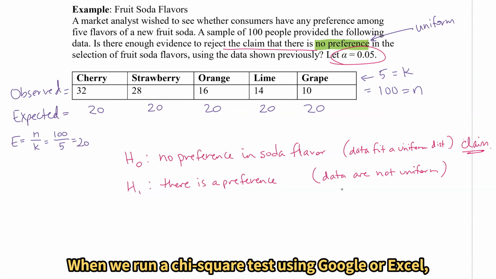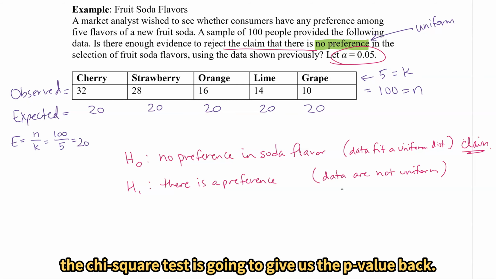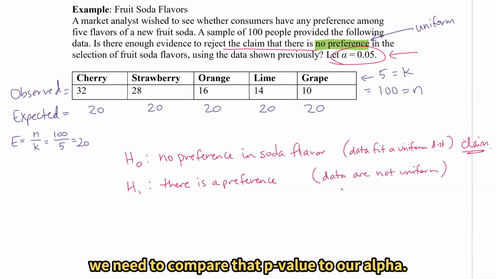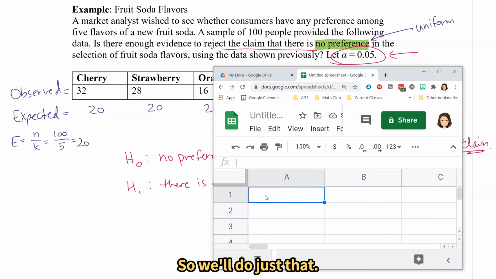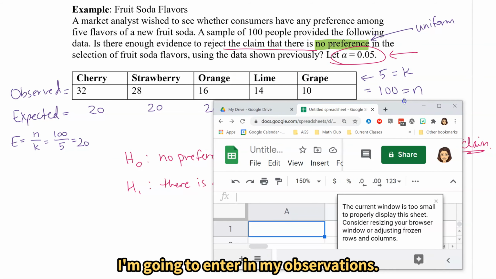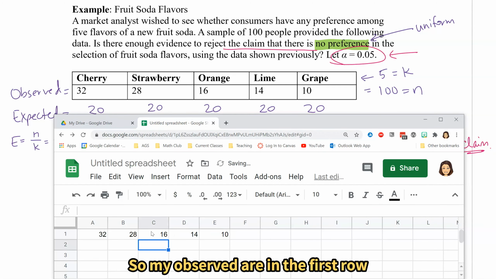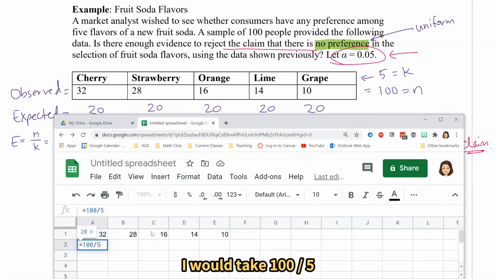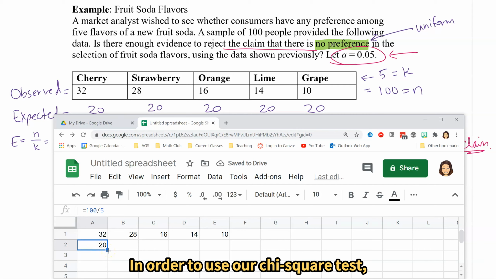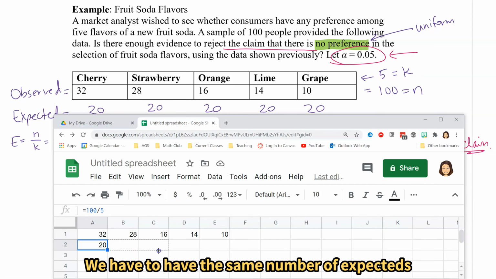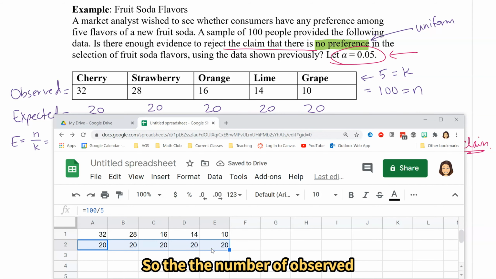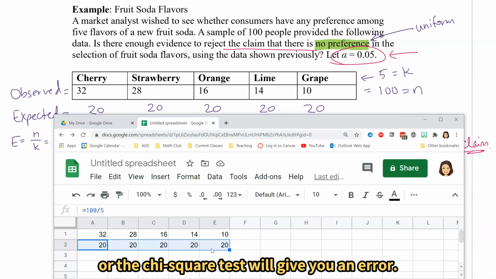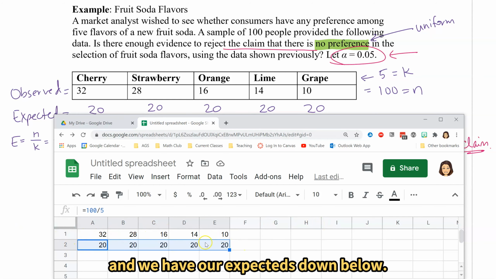When we run a chi-square test using Google or Excel, the chi-square test is going to give us the p-value back. Since it gives us the p-value back, we need to compare that p-value to our alpha. So we'll do just that. The first thing I'm going to do is enter in my observations. So my observed are in the first row, and in the expected, since I'm looking at uniform, I would take 100 divided by 5 to calculate it. In order to use our chi-square test, we have to have the same number of expecteds as we have observed. So the number of observed values and the number of expected values must be equal, or the chi-square test will give you an error. So we have our observeds up top, and we have our expecteds down below.